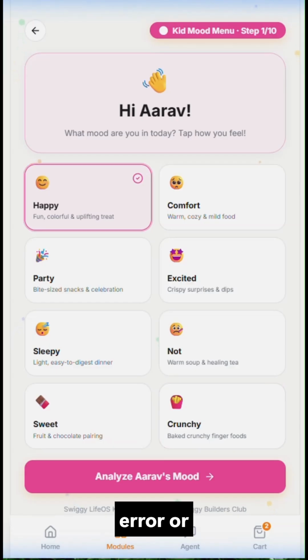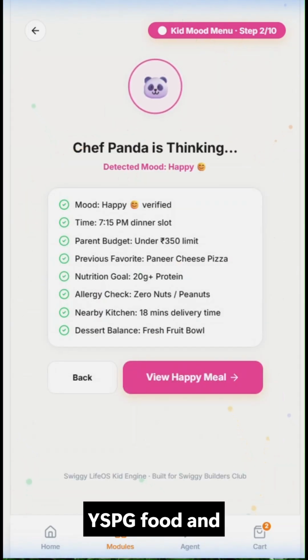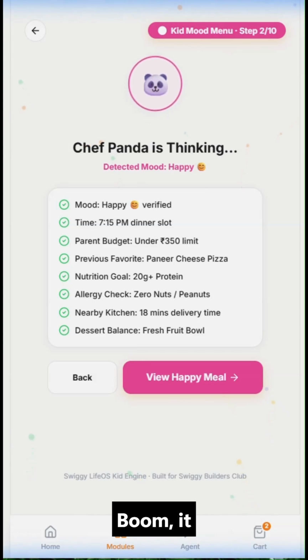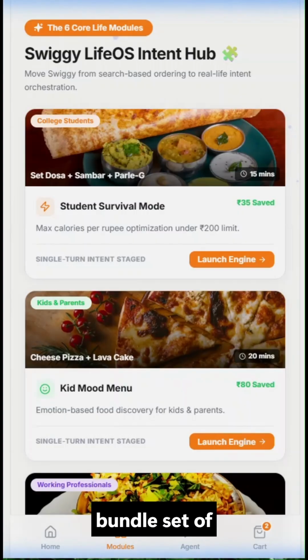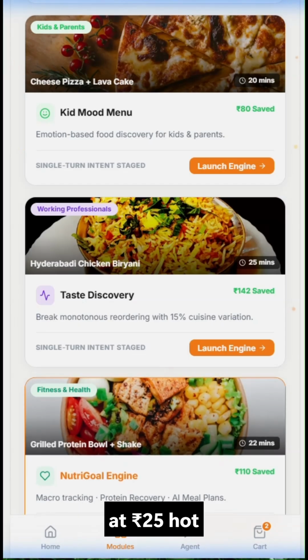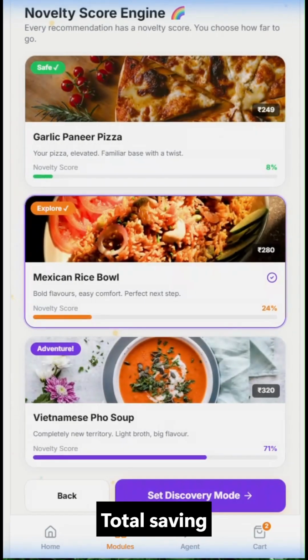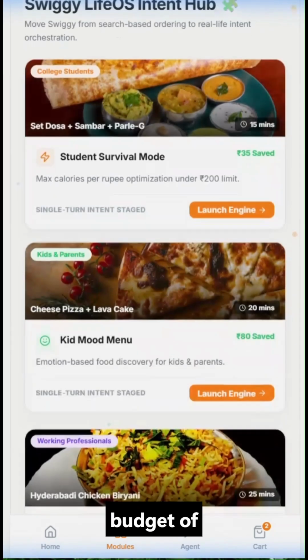Instead of giving an error or forcing them to scroll through unaffordable dishes, our max calorie per rupee engine kicks in via Swiggy Food and Instamart MCP servers. Boom! It instantly constructs a 147 rupees survival bundle. A set of 3 dosas including sambar from Srinagar for 65 rupees, a Parle-G family pack from Instamart for 25 rupees, hot masala chai for 25 rupees. So the total cost is 115 rupees, total calories 850 kilocalories, total savings 32 rupees. No calculation needed. One tap, paid via UPI or COD, delivered in 15 minutes. That is the budget of survival solved.